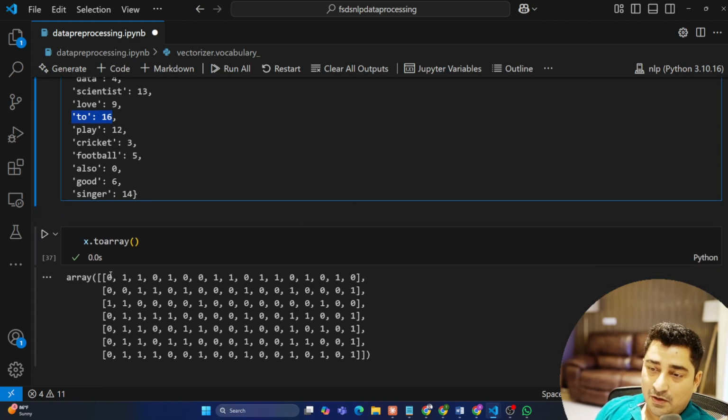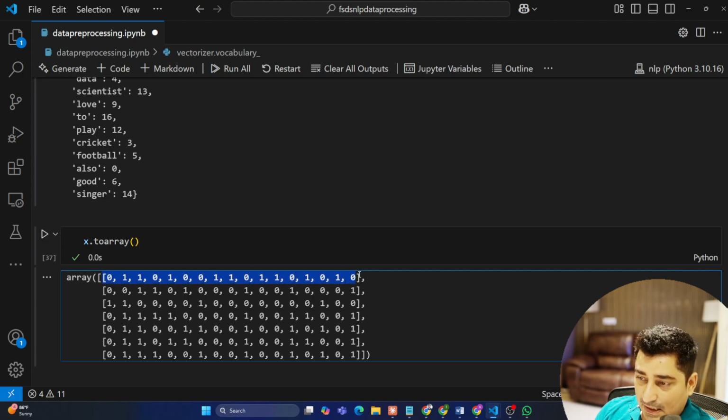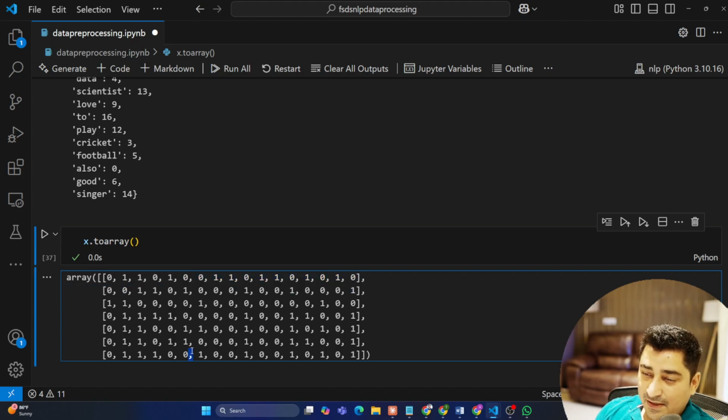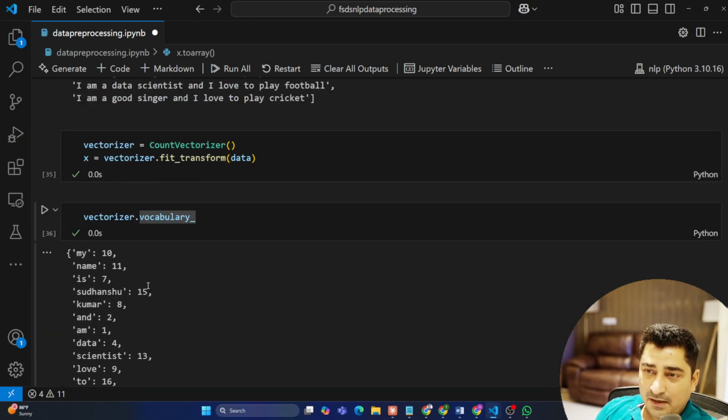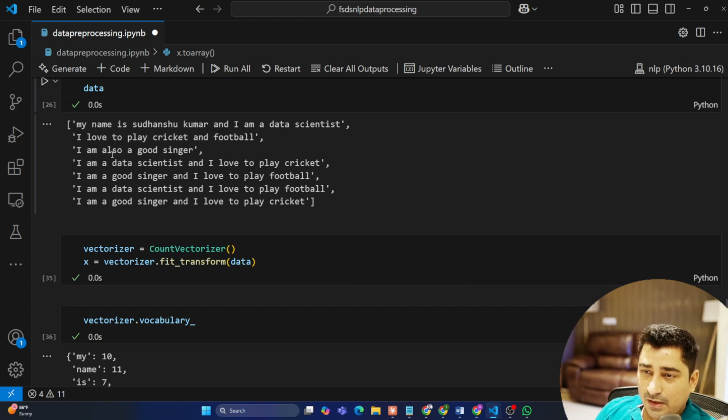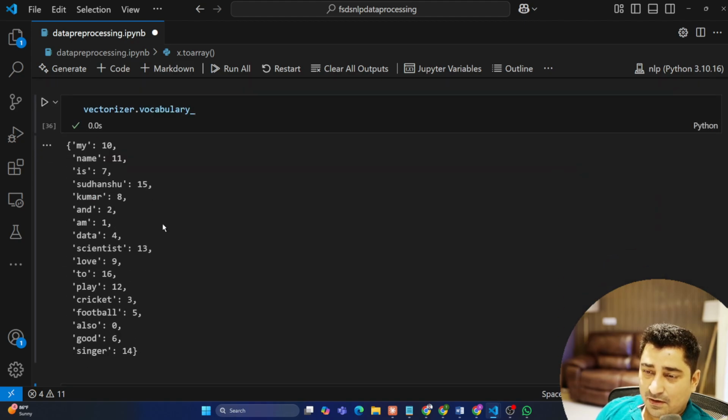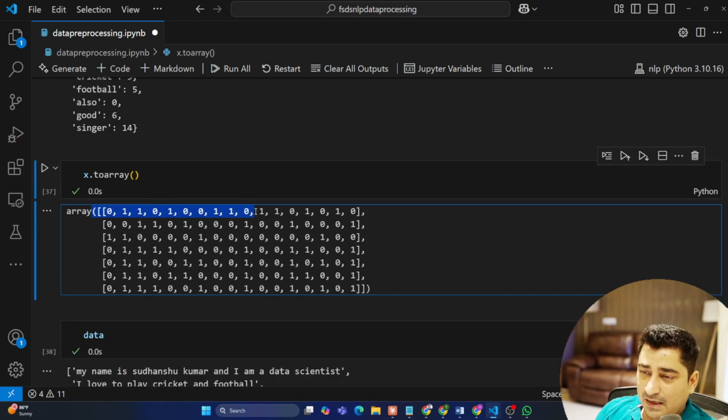So in total, starting from 0 to 16, we have 17 distinct data over here. So what it will do is create this 17. And how many records do we have? 1, 2, 3, 4, 5, 6, 7. Seven records, so as you can see, we have seven arrays over here. One array for one line, with a dimension. What is the dimension of this? The dimension of this one is basically 17, right?